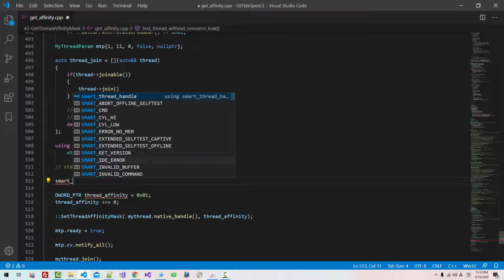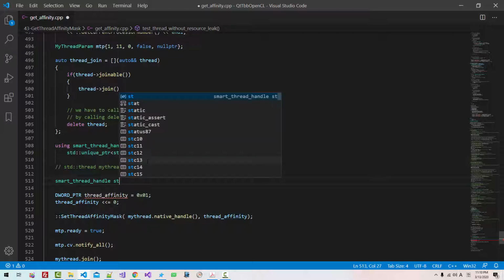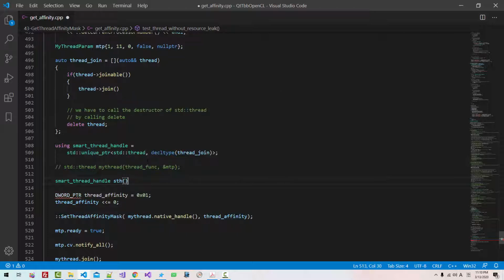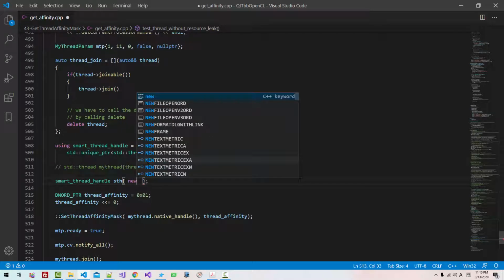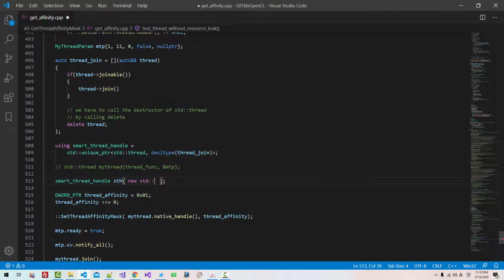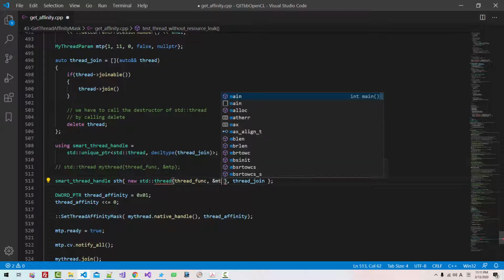Instead of a smart thread handle, I create an instance. Here, with new, we dynamically allocate std::thread. This is the constructor. Then I have to provide an instance of the deleter. This is an instance of the deleter. Now here we have to provide the thread function, then mtp.